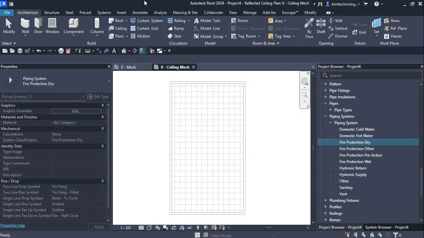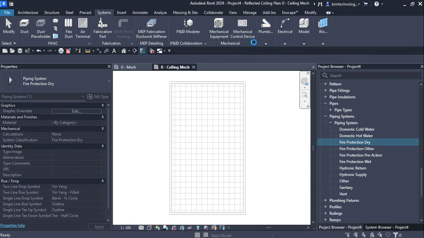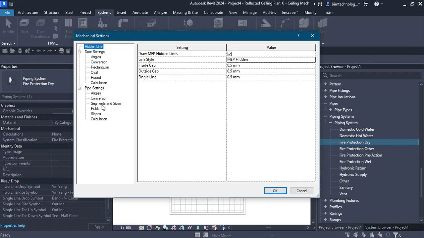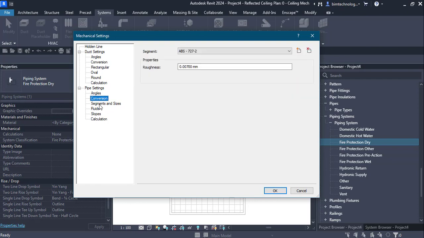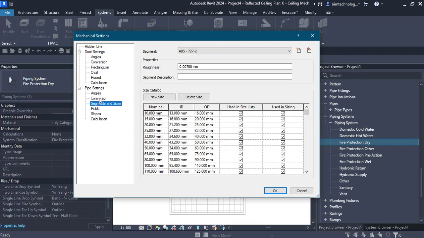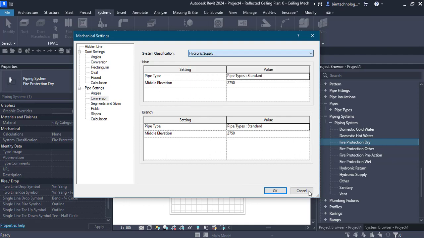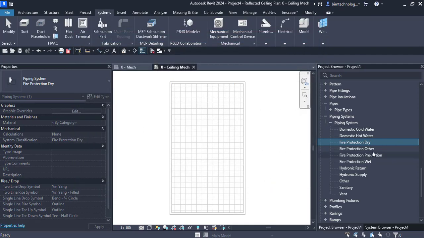So we can also go to the piping settings. Under the systems we have these mechanical settings. We can click here and see under the pipe settings, in the conversion or segments and sizes, we have the options for segments and sizes as well as the conversions. We can see that the system classifications that we have for the conversion are wet, dry, pre-action, and other. So let's go and see what types of sprinklers we can add.